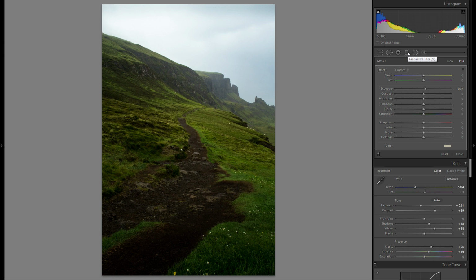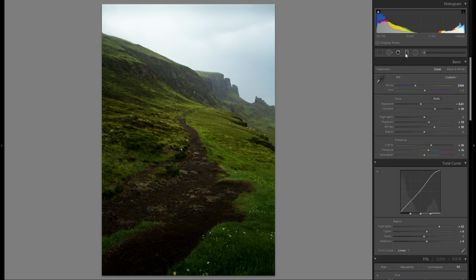So after the graduated filters, what I usually do is just add some dodge and burning. Now, dodge and burning is making individual parts brighter or darker, and I made a very in-depth tutorial about that already, link in the description.